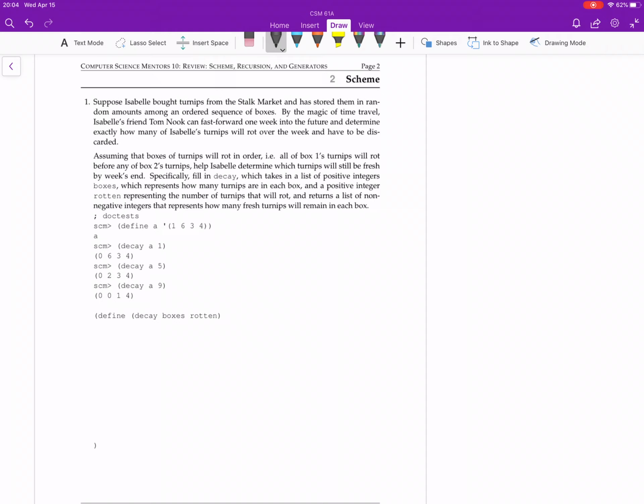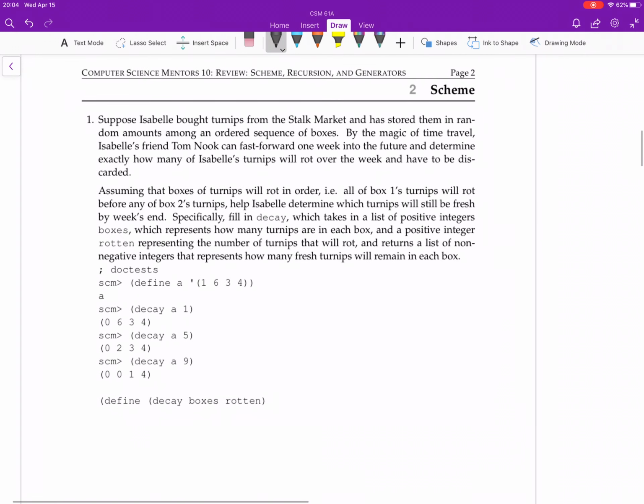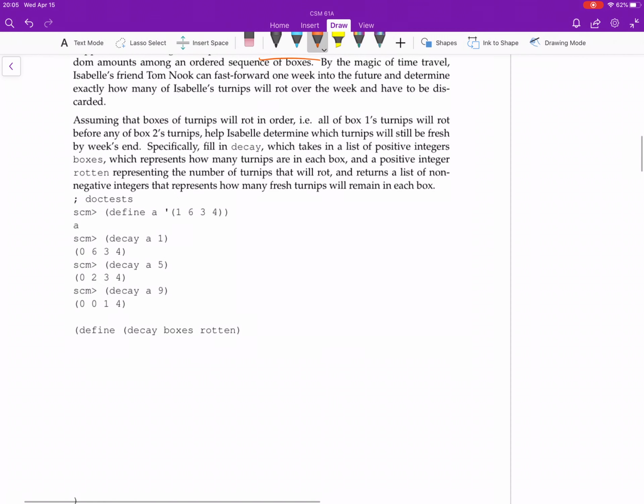Okay, so let's read this problem. Suppose Isabel bought some turnips from the stock market and has stored them in random amounts among an ordered sequence of boxes. Her friend Tom Nook can time travel and fast forward 1 week into the future and determine exactly how many of Isabel's turnips will rot over the week. So basically how many you have to get rid of. Assuming that all the boxes will rot in order, so box 1's turnips will rot before box 2's turnips, we want to determine which turnips are still going to be fresh.